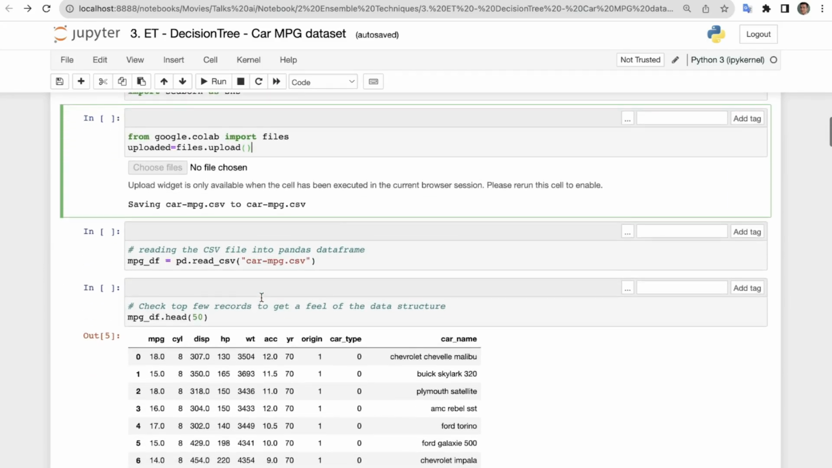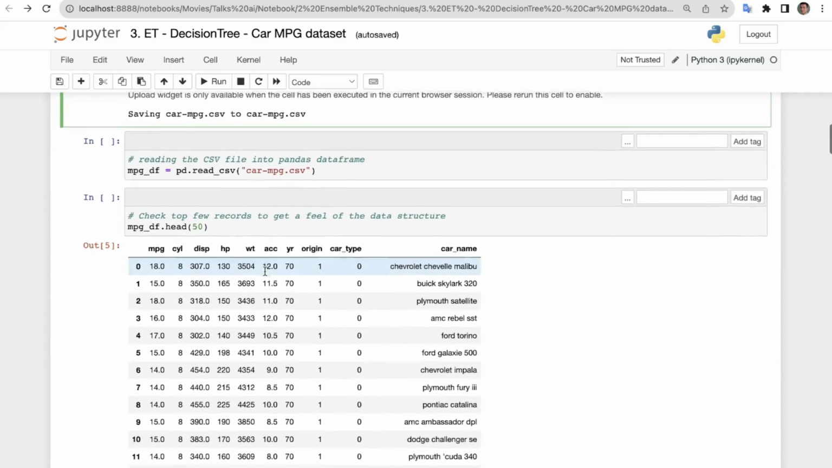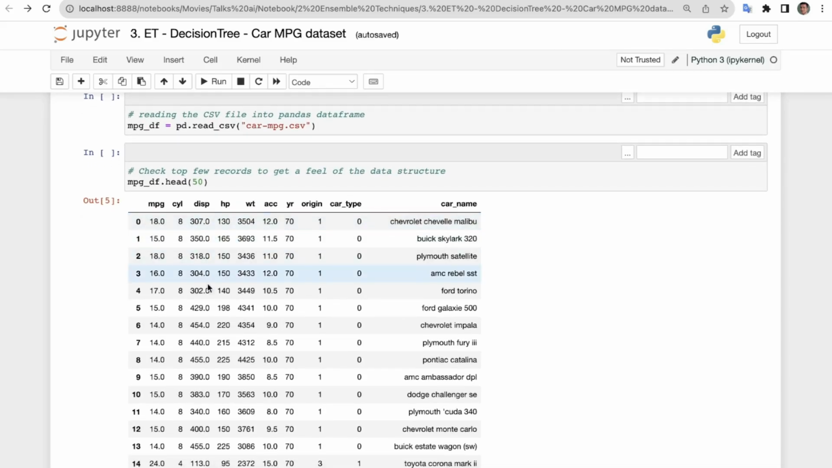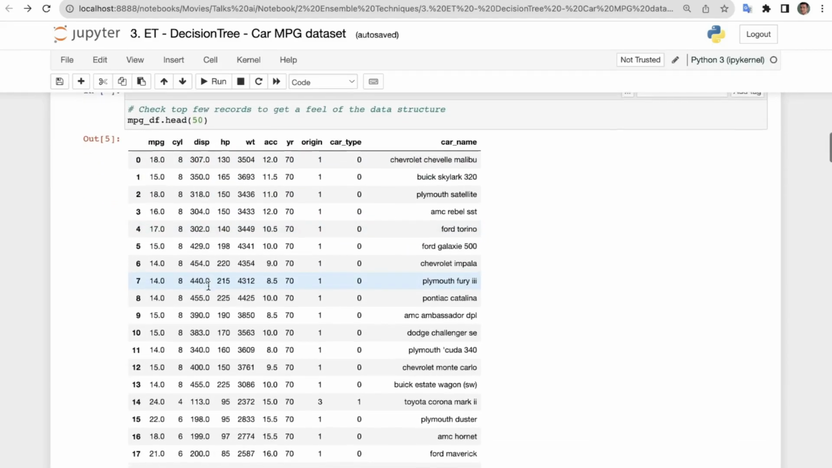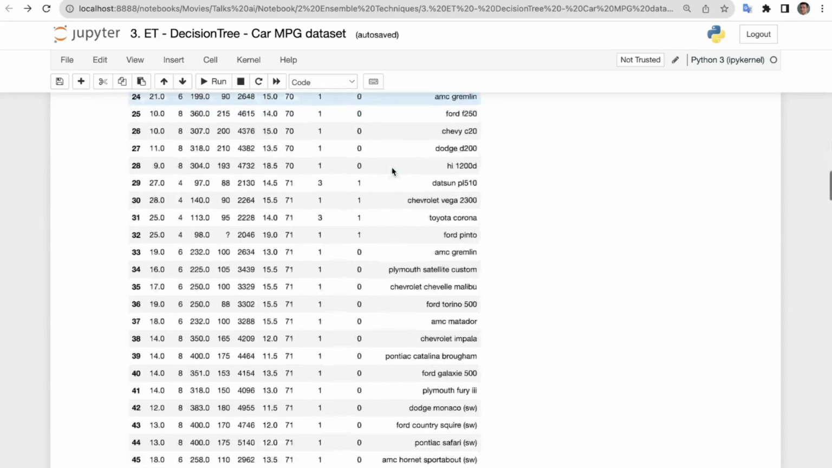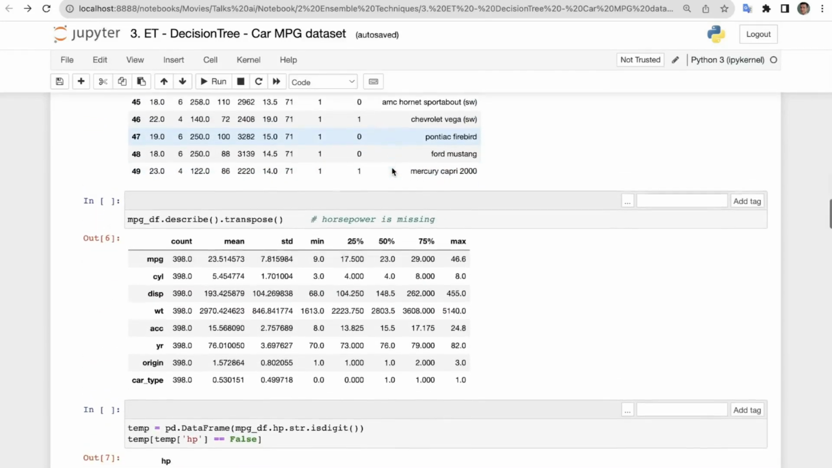Then we read the CSV file into a pandas data frame, mpgdf equals pd.read_csv car mpg.csv, then check the top few records to get a feel of the data structure. Here you can see that we have the mpg attribute, cyl, disp, hp, weight, acc, year, origin, car type, and car name. So this was the sample data.